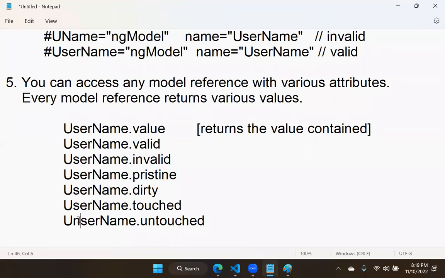Username, yeah? Username will have errors. So many attributes are provided. Currently, we don't need all of them. We need only one. What is it? Value. We need only one value.